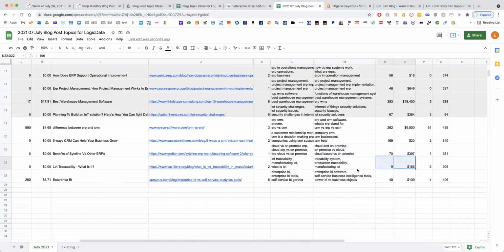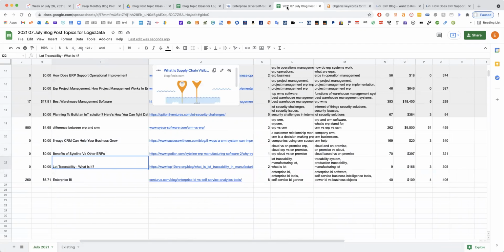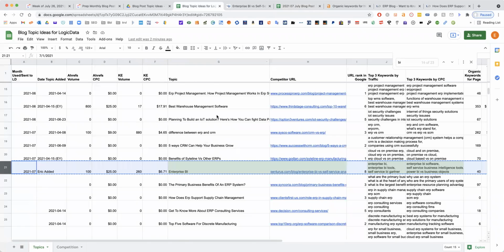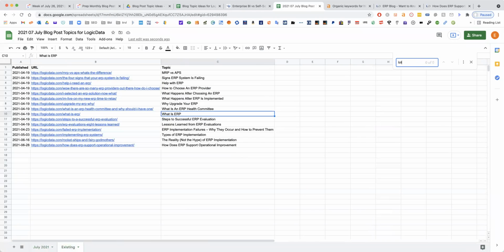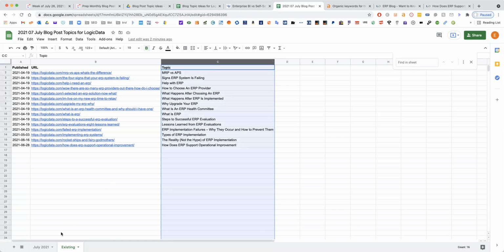So this is really what we're looking for, basically, a good variety of topics that haven't been used before. So I actually should have checked lot traceability and BI. Let's see if they've done those before. Nothing about lot traceability, anything about BI, stands for business intelligence. So yeah, they haven't used anything very similar to these before.